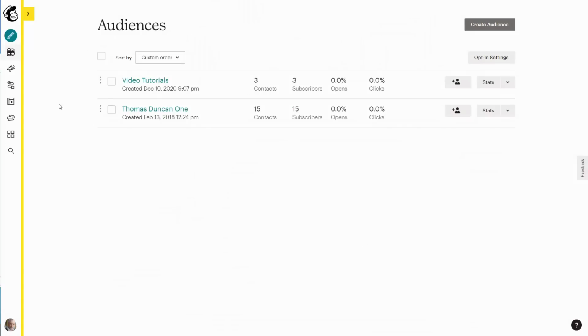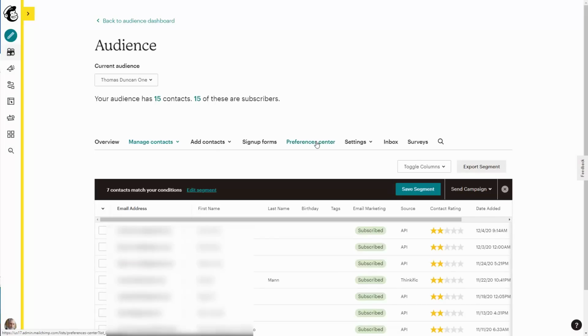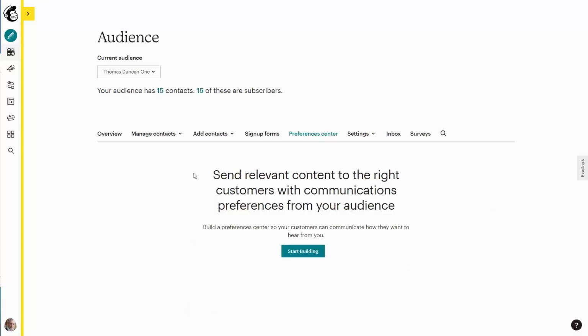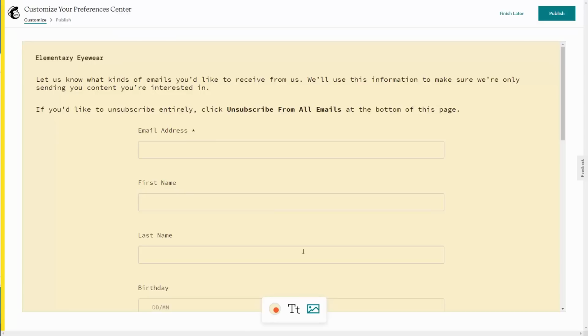So what we're going to do right now is go into a different audience. What we're then going to do is go to our Preferences Center. You're then going to see a button that says Start Building. That's going to bring you to a customizable form. Now, this area at the very top is a header. So when we click on top of it to customize, you're going to see the Replace button. And basically what you're going to be doing is replacing that text with a specific image.